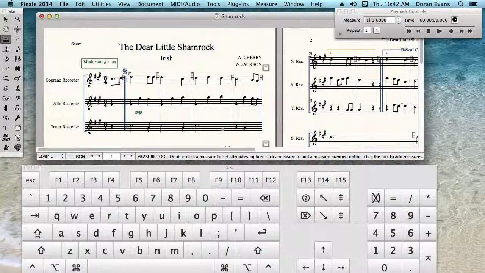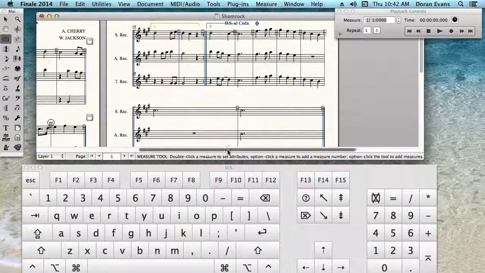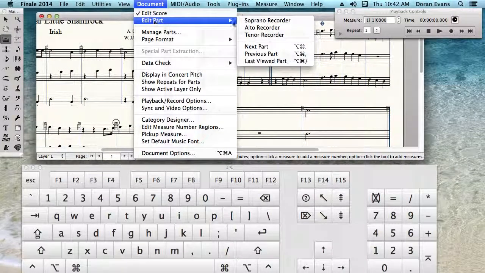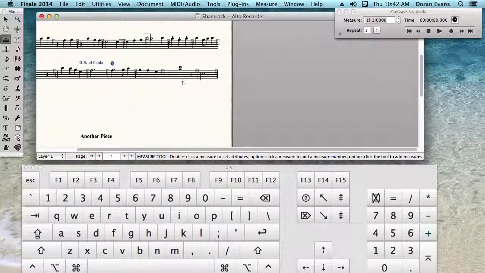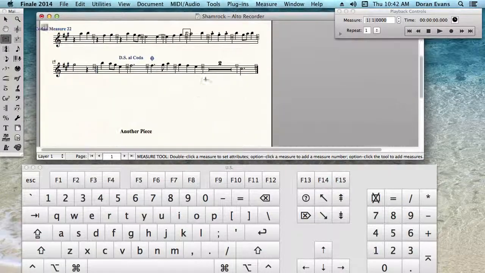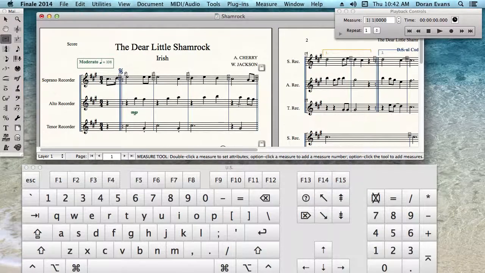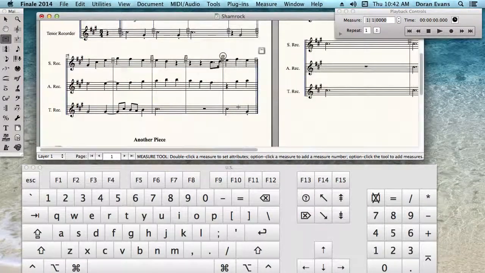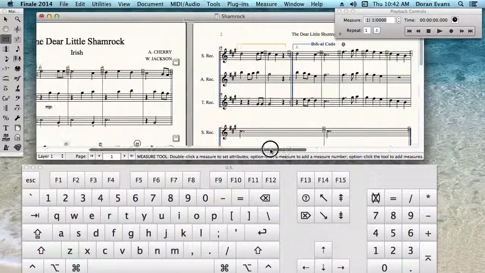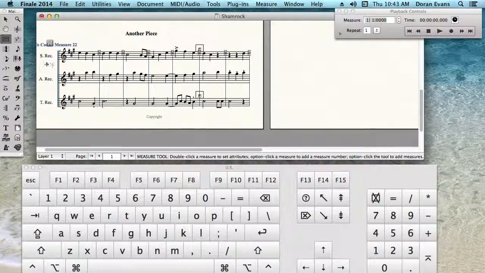Let's go back to the main score. Alright, so it doesn't show there, but when we are in our alto music, just for the alto recorder, then there it is, multi-measure rest. Okay, let's get back to the score. So make a note of that, how we move from score to part. Alright, so it's pretty much laid out the way that we would want.